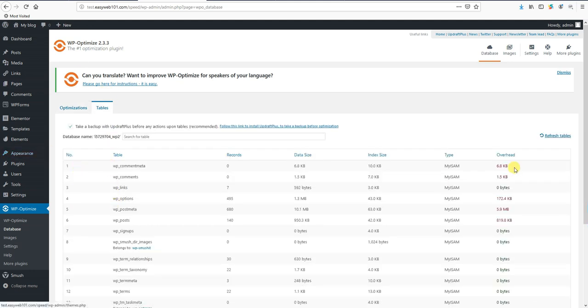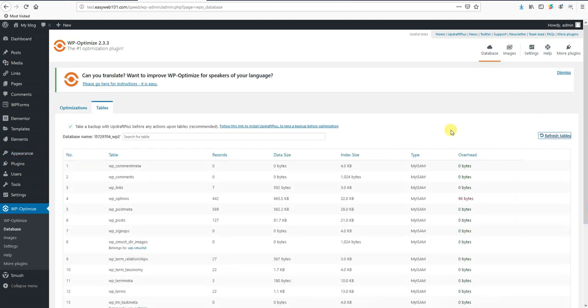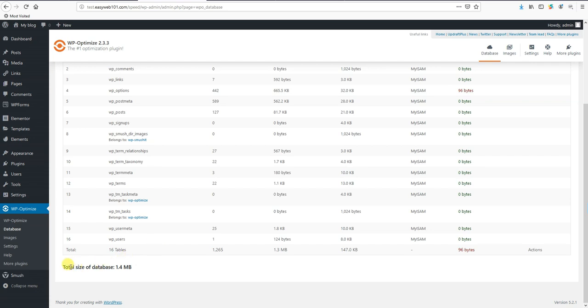So it's done. We're going to come back here in tables, and I'll show you the final difference here. So we were at 12.6 megabytes. You can see we're at 1.4 now. So there's 11.2 megabytes of junk data in this database. So almost 10 times what should have been there.